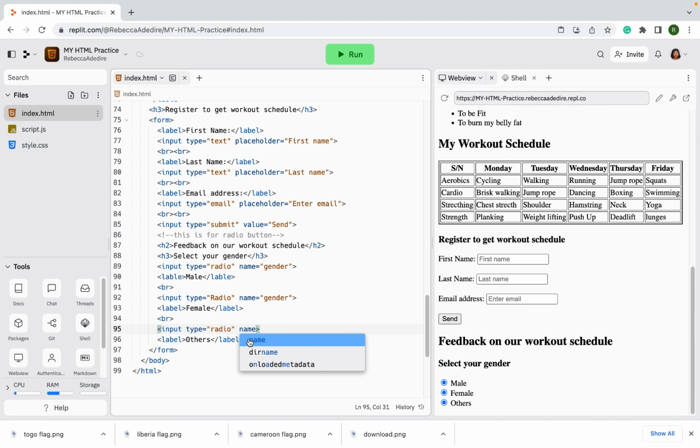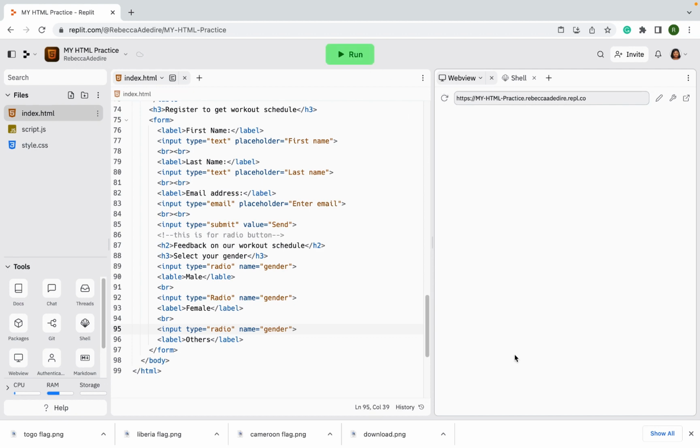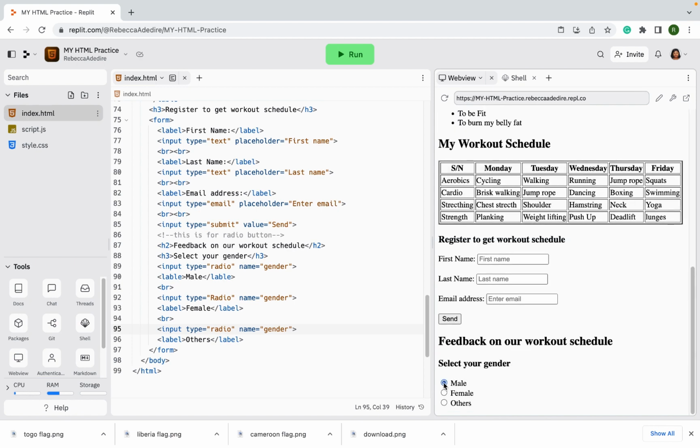Name, gender. Cool. Let's run this now. You will see that we can only select one, either male, female, or others. Perfect. So we're done with this.